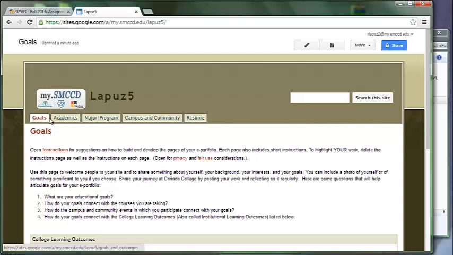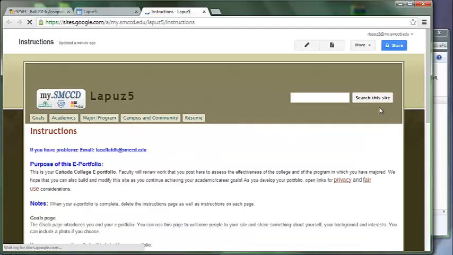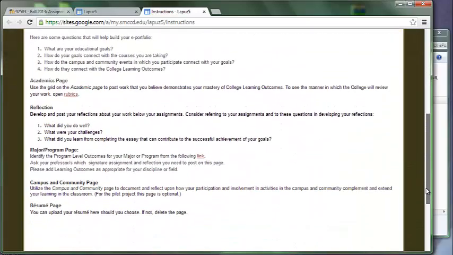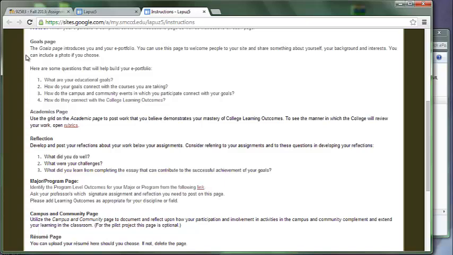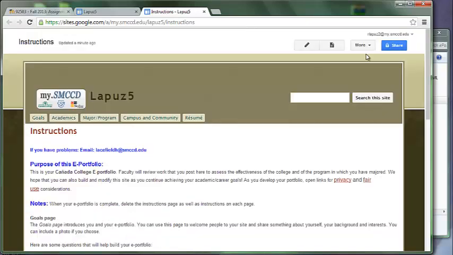You have a goals and majors program page that you're going to edit. The academics, campus and community, and resume pages would be something that you can do in your own time if you want. This instruction page would give you information, or pointers, on how to edit things. So there are some notes on the ePortfolio, the goals page, the academics page, the reflections, the majors programs, and so on. That's for you to look at later on.